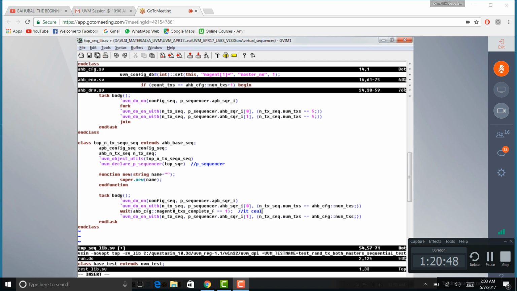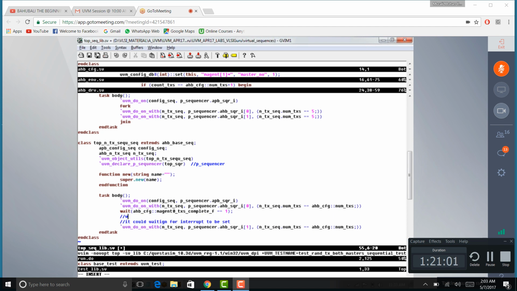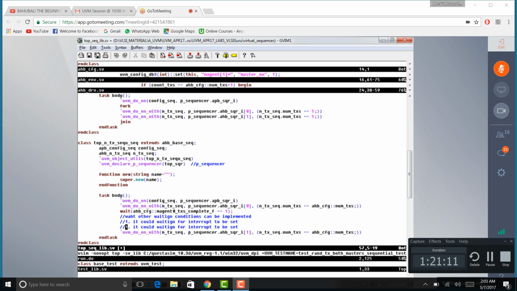It could be waiting for an event, an interrupt to be set. What other waiting conditions can be implemented? One could be waiting for an interrupt to be set. Second, it could be waiting for a register value to be some specific value.